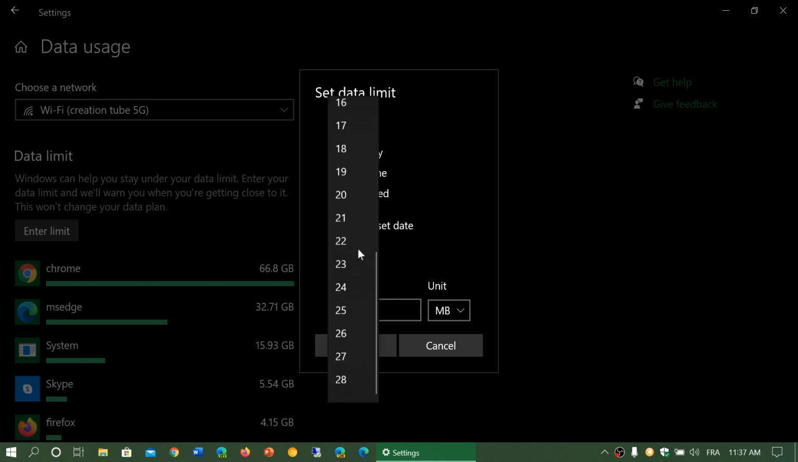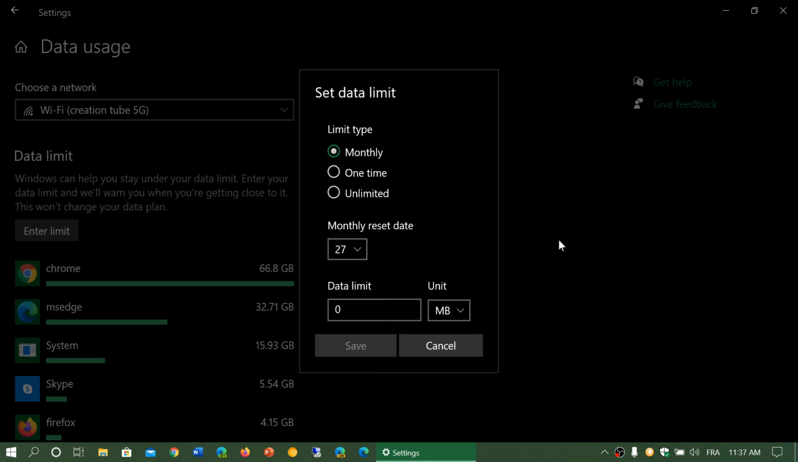So for example, in my case, I know that my ISP resets on the 27th of the month. So of course, that is important in order to have your reset of that limit every month. Then you choose how much you want. So for example, if you have a 60 gigabyte limit, you can enter 60 and choose gigabyte.